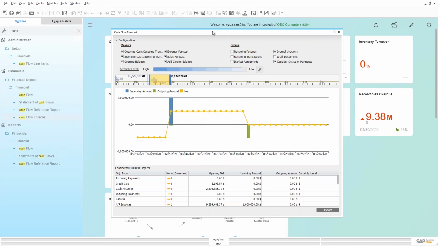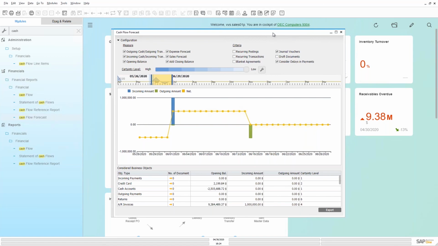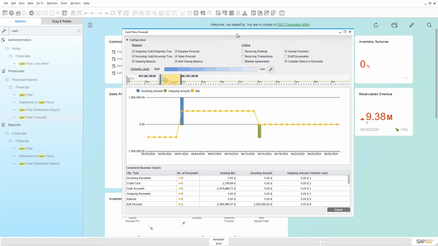So feel free to run both of those reports. You should get the same numbers here. The only difference is really what's being reflected graphically. And depending on whether this is something you want to see visually, or maybe it's something you want to export out into an Excel spreadsheet, you may have a different purpose for each one of those.